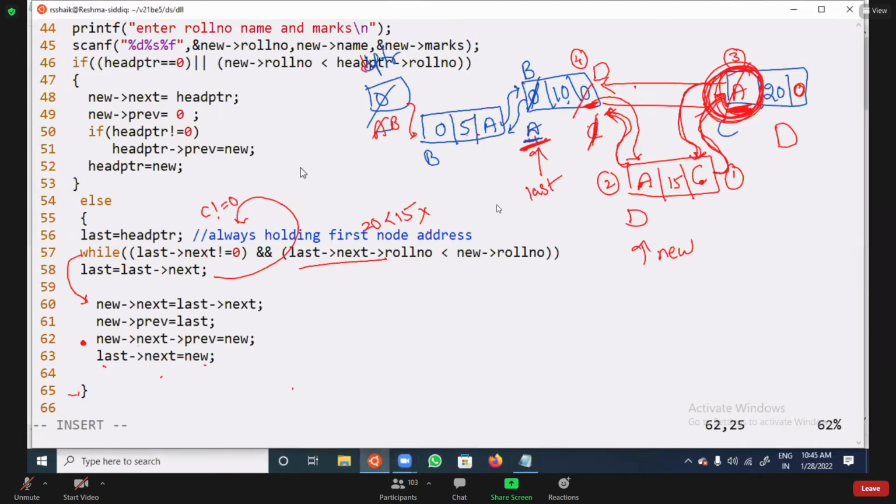That is, if last next is not equal to 0, then only you need to take care of this. If last next address is 0, then no need to do any modification. But whenever last next is not 0, then you need to take care of these modifications. I hope you are clear on this point.